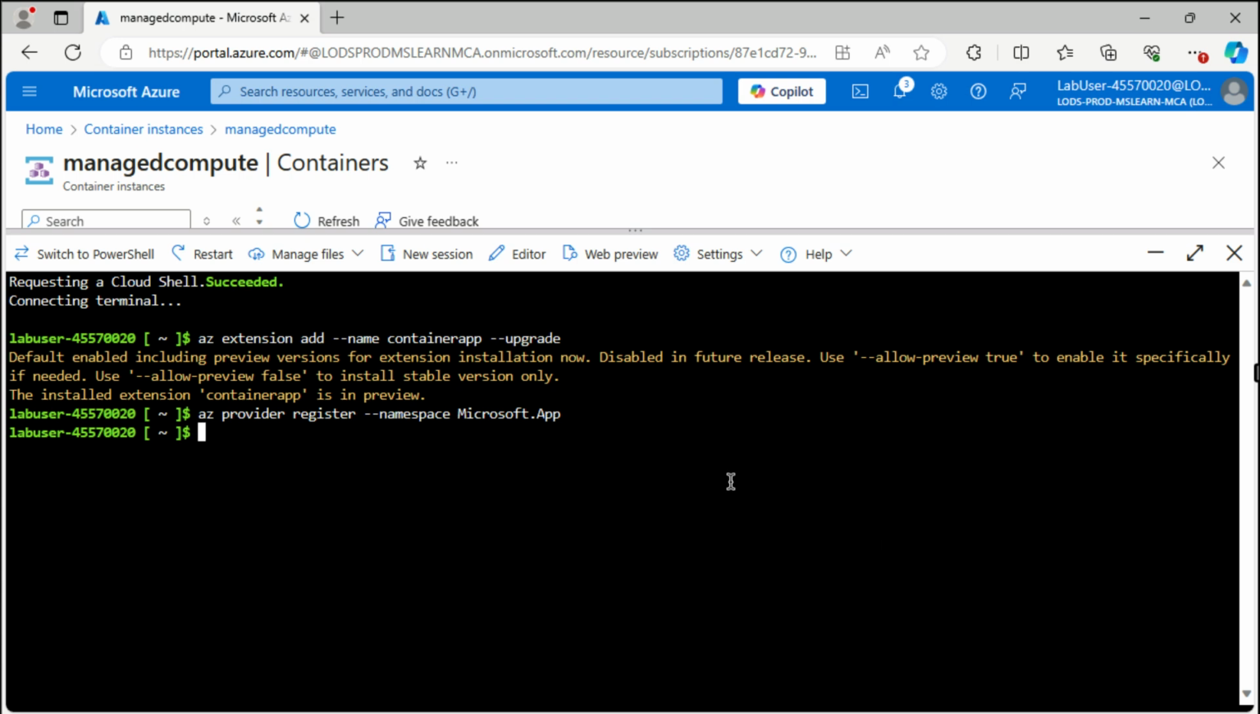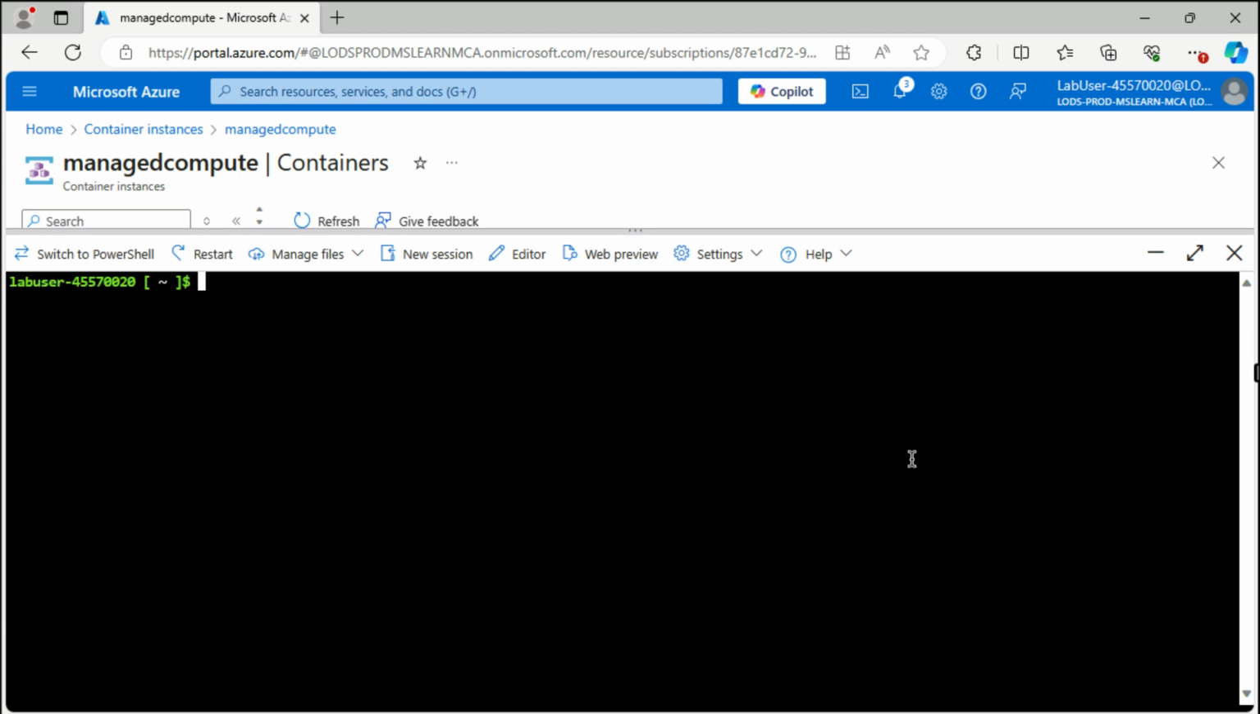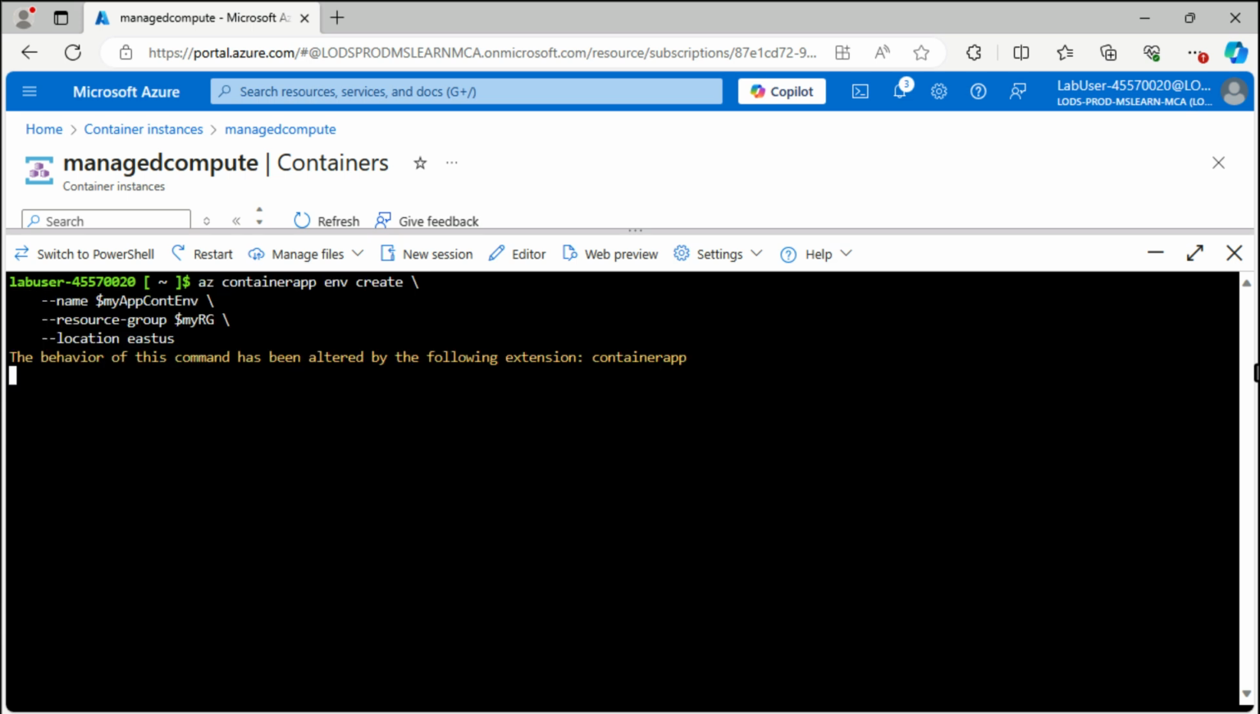Then we also want to take a look at the log analytics. So we're going to register the namespace for operational insights as well. Then a couple of settings, so the resource group, and then the container environment. Surprisingly difficult. So let's see if we can get it right now. Container app environment create with the name container environment, resource group in my resource group and in East US.